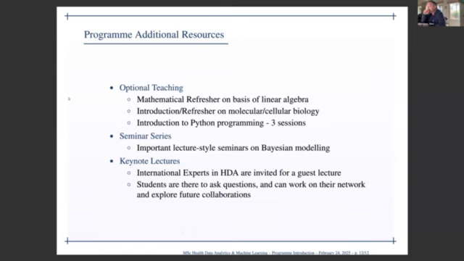Yeah, just a few other points. So there are some optional teaching sessions, especially in term one. For instance, we have a very popular series on linear algebra to get everyone a bit up to speed on matrix diagonalization, this kind of stuff. We have one on cellular and molecular biology, and we have some introduction to Python programming.